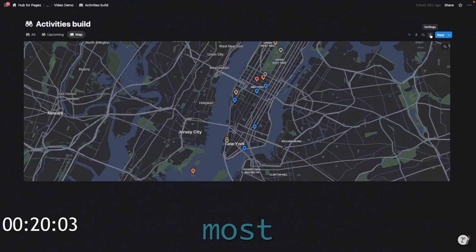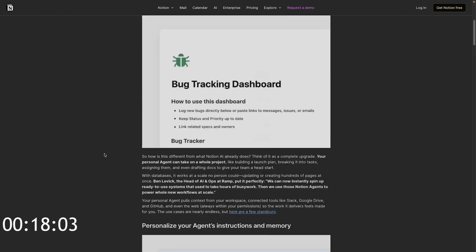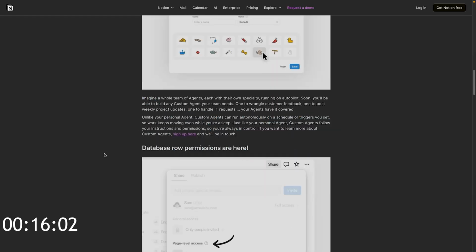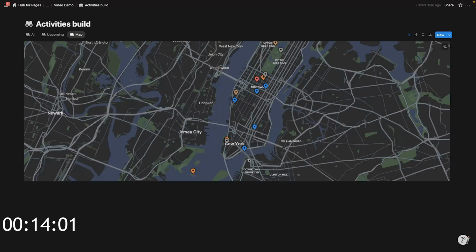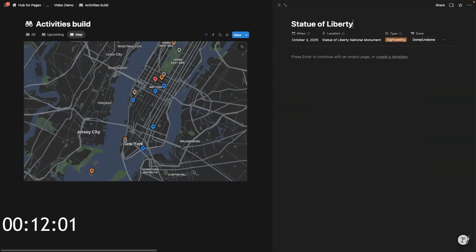Notion just released its most unique view ever. At 2025's Make with Notion, there are two things coming soon. One of them is the map view that has some unique twists. So in this video, I want to show you everything about this view and how to use it.